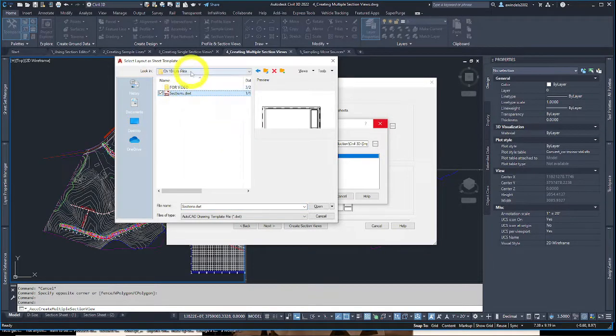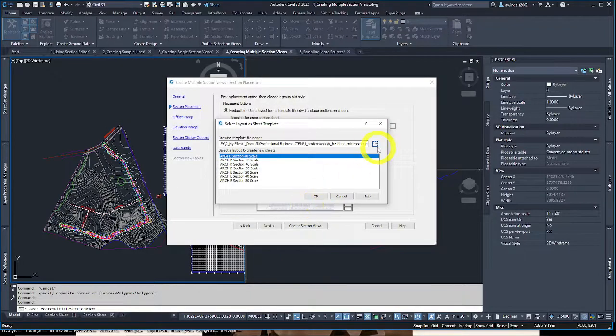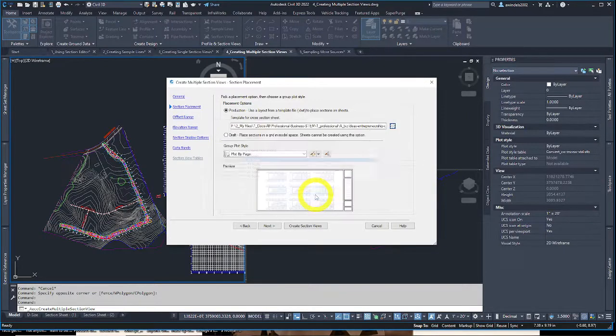So I'm in my lab, chapter 10 lab files. There should only be one DWT. Actually, they're not in there, but you should have only this one DWT in the drawings you downloaded, the sections. It's different than the DWGs. This is a template file, which is a DWT. We'll hit open. That is my file now. It has the ArcD options. I'm going to select ArcD section 20 scale. Make sure that's selected, and we hit OK.